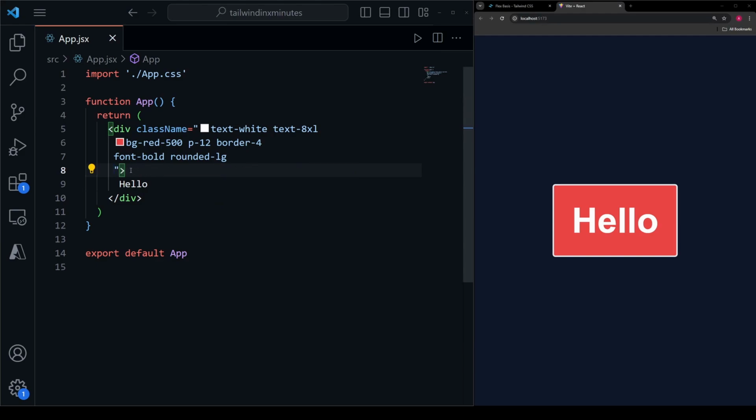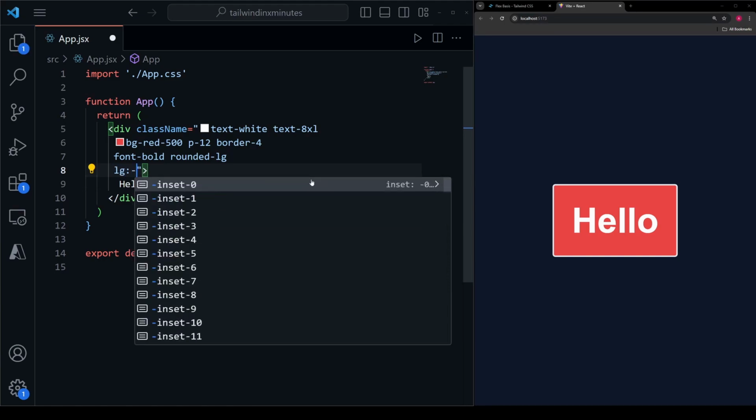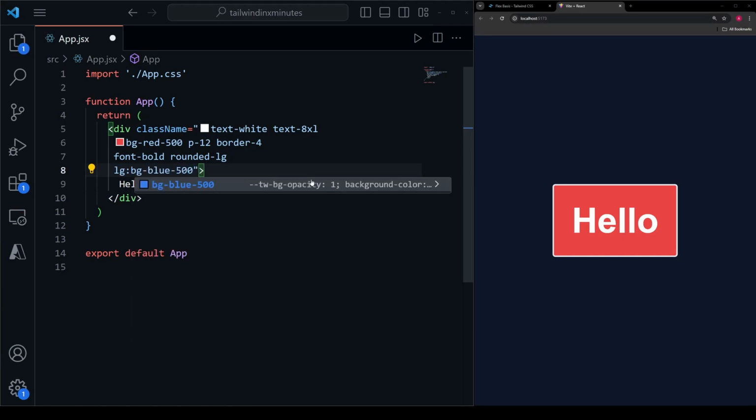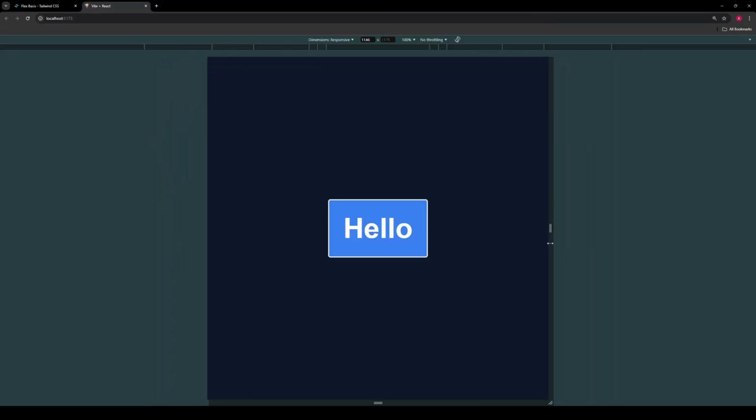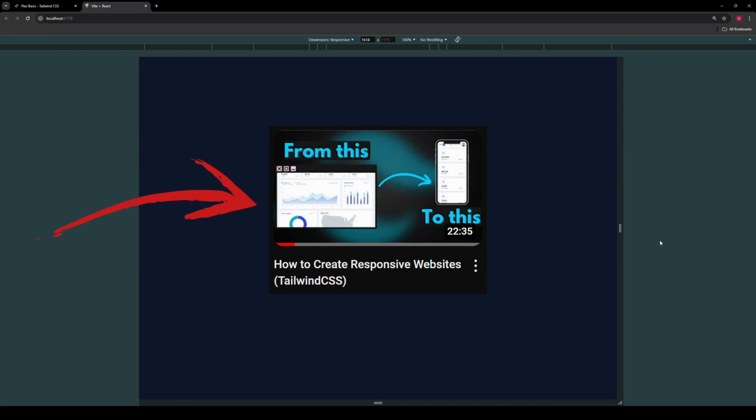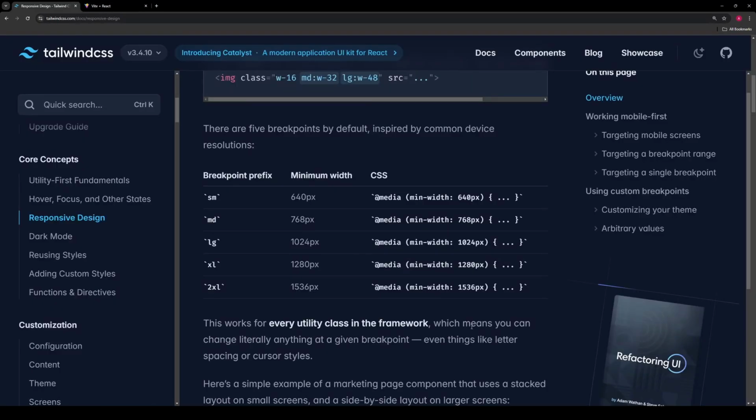Prefixes are also used for responsive design, which means applying classes to only certain screen sizes. For example, LG BG blue 500 means a background will be blue on large screens or bigger. You can see that behavior here. I have a full video on responsive design right here. Just like the classes, all these prefixes are also on Tailwind's website.